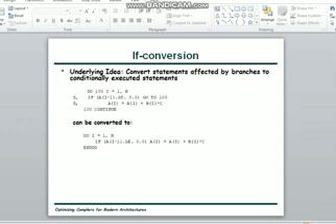So let's start with the first method, that is if conversion. It is a very important and popular method of dealing with control dependence. The idea here is to convert statements affected by branches into conditionally executed statements. So let's start with an example. Same example we are considering, which we have seen to discuss control dependence. Okay, so this is the same example.